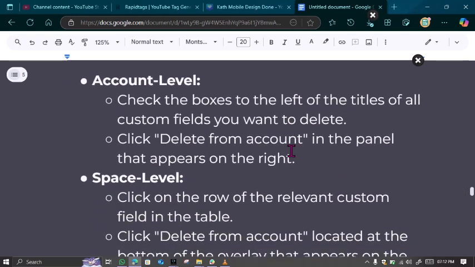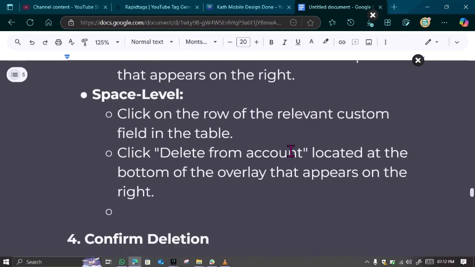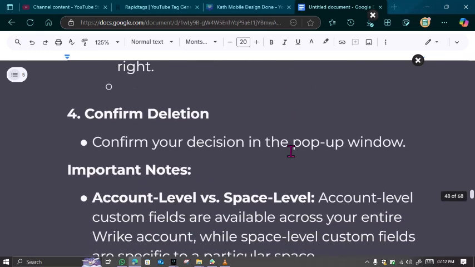If you're using the space level, you click on the row of the relevant custom fields in the table and you click delete from account located at the bottom of the overlay that appears on the right. The next step you can take is to confirm the deletion in the pop-up window, and that's it.